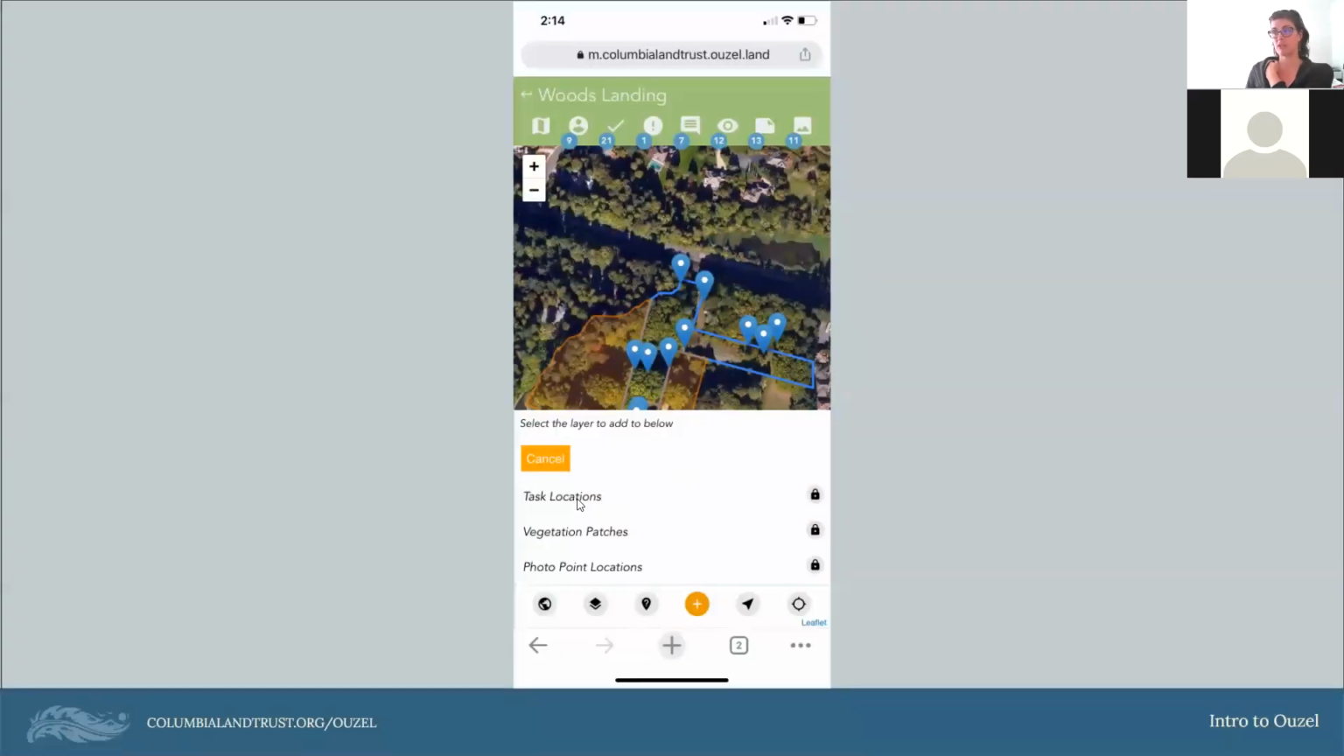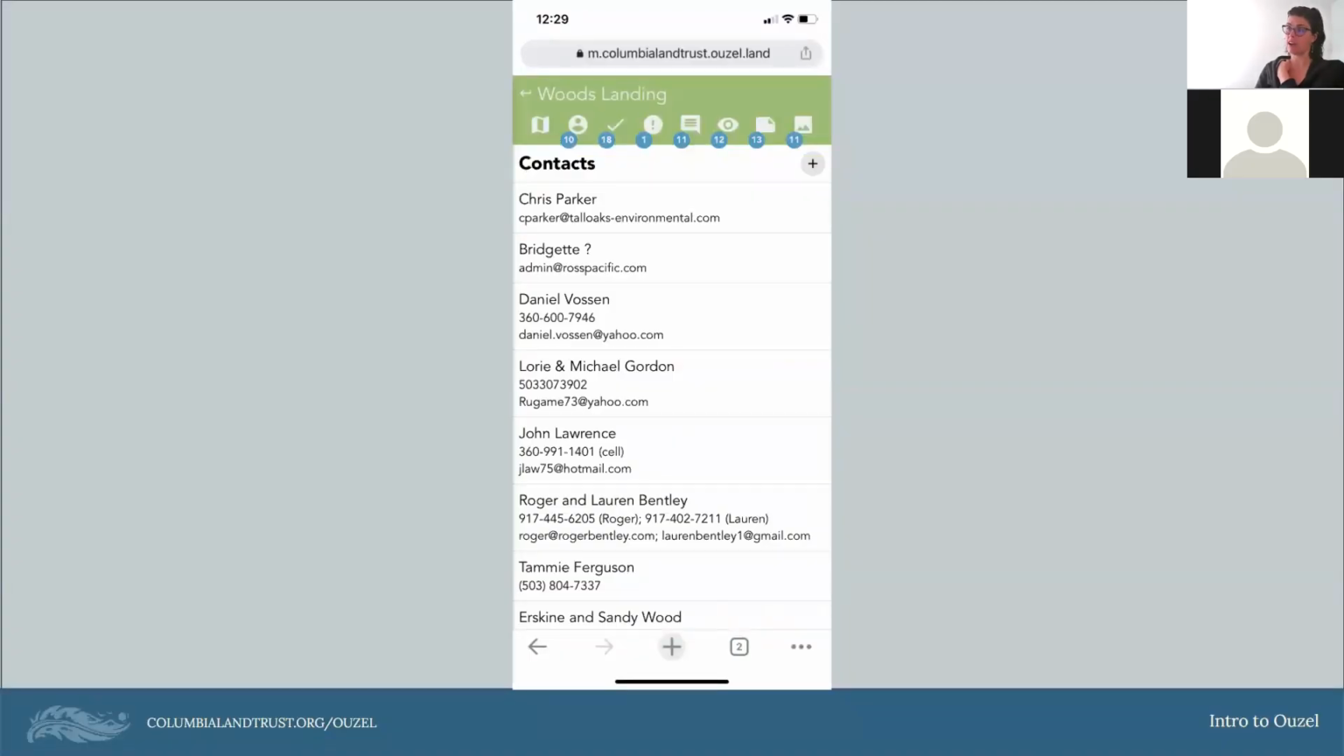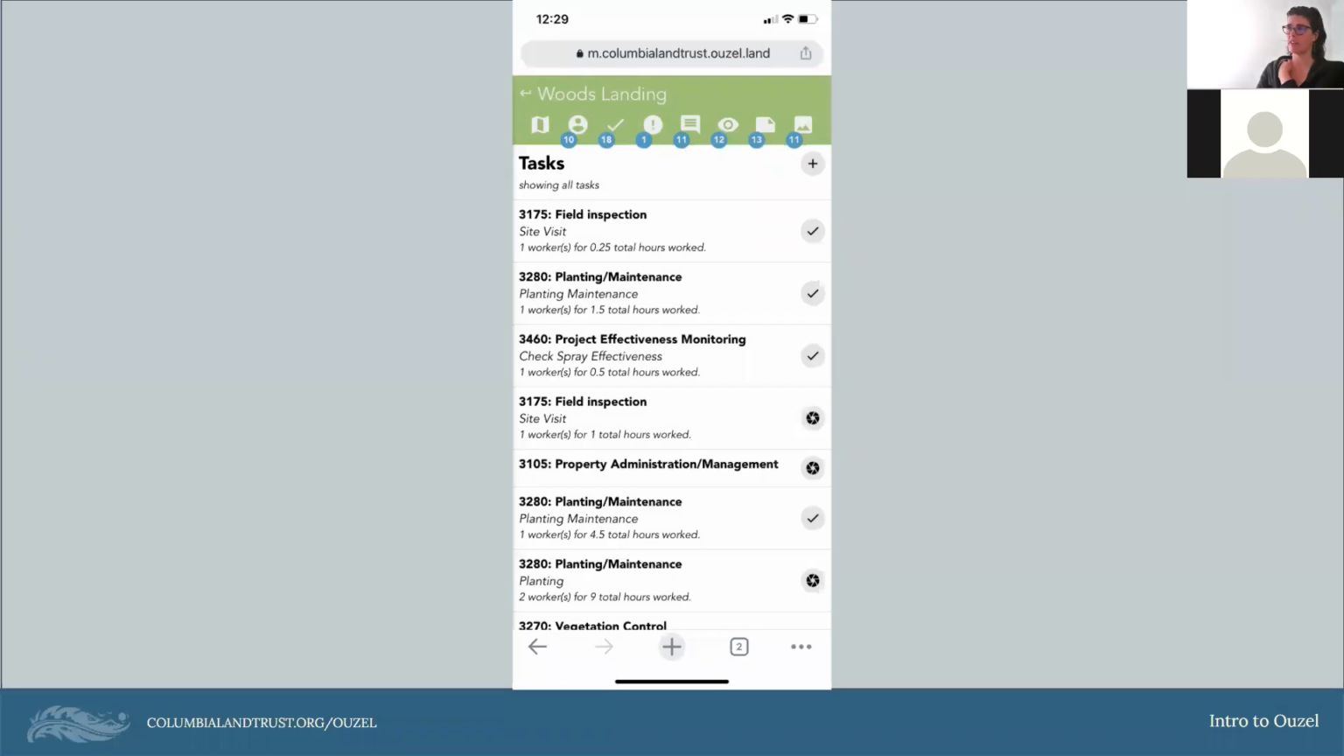So we can do spatial tasks, we can map veg patches, we can do photo point locations, and then down here we actually have the ability to do tracks. So if you want to do monitoring tracks or some other tracks, you can go ahead and do that. Our contacts, amazing to have that access right in the field.